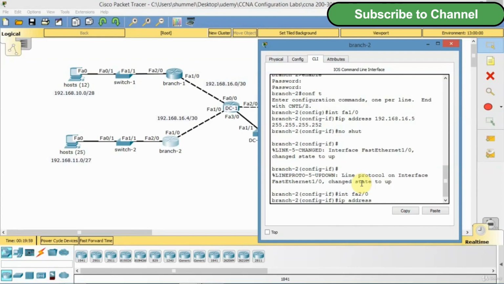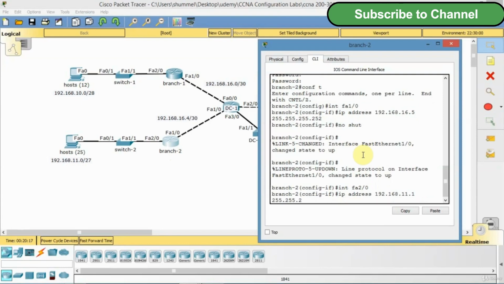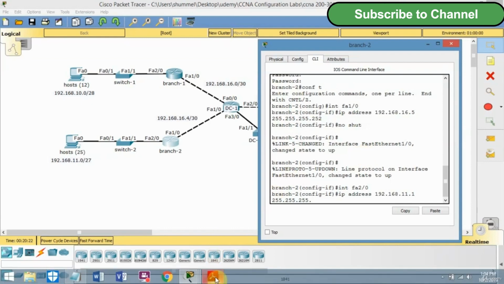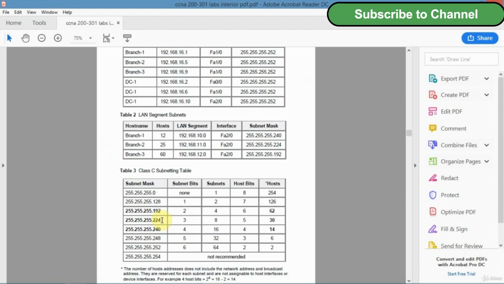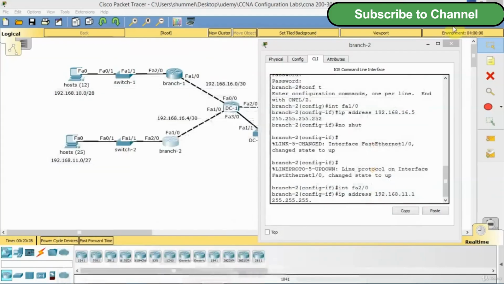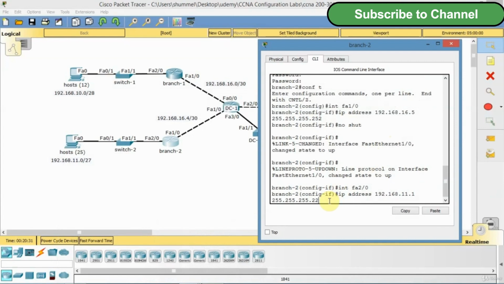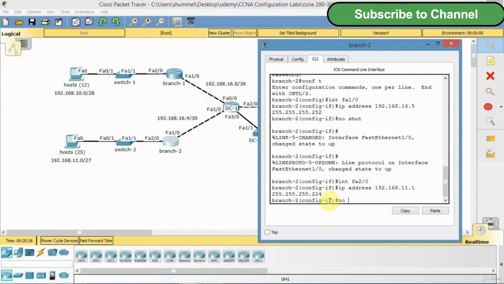The IP address is going to be 192.168. This is the 11 subnet now. I'm using 11 here. I'm going to assign 11.1. I'm using a different subnet this time, another one, /27. And /27 looks at 224, so I have to use 224 there. Okay, so there's 224, 11.1, and the no shut.